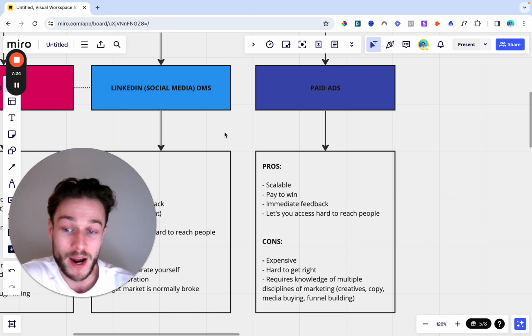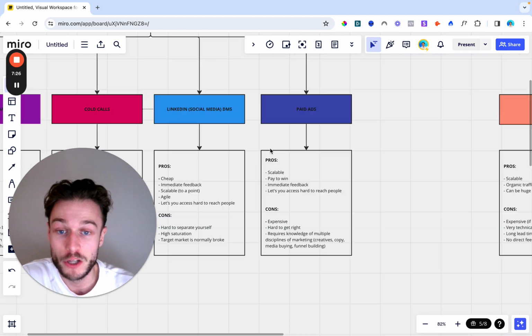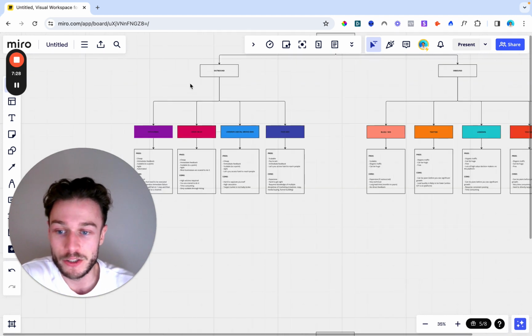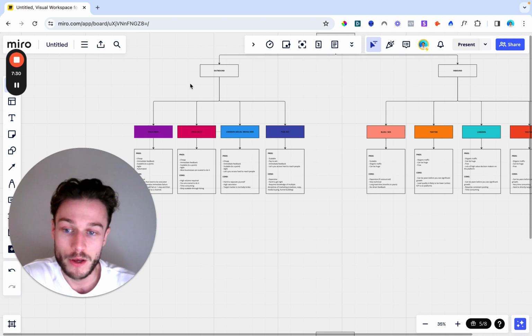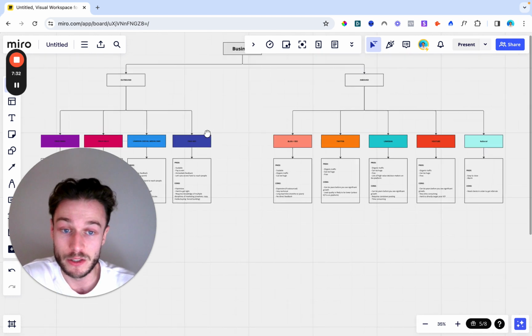But if you can get it right, then again, very, very powerful. So that's the only really way you can generate outbound customers as a B2B business, okay? Now, let's look at inbound.